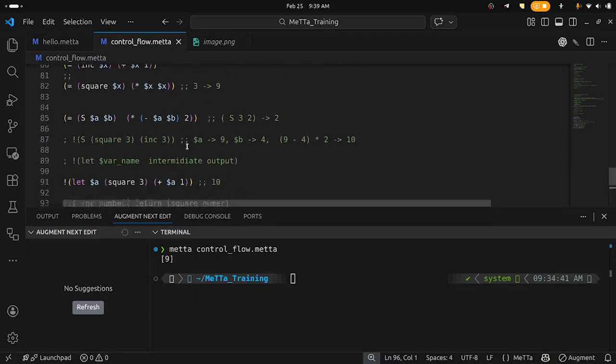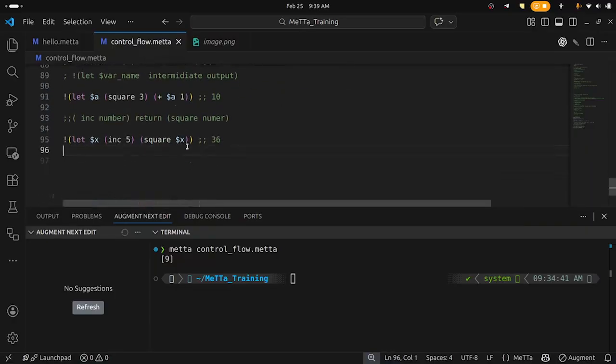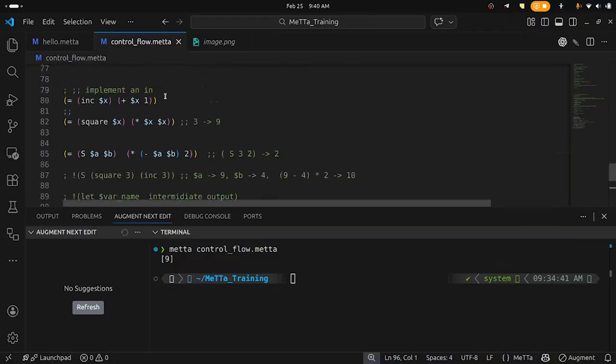Then this should store the value in x. So here there is a sequence of operations. Before assigning any value to x, we are going to evaluate the intermediate function, right? The intermediate function here is increment 5. So what does increment 5 do? If we increment 5 by 1, then you get 6.